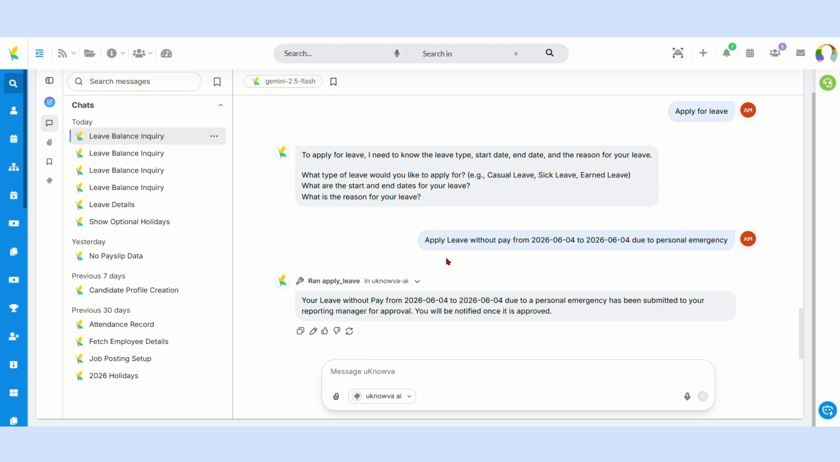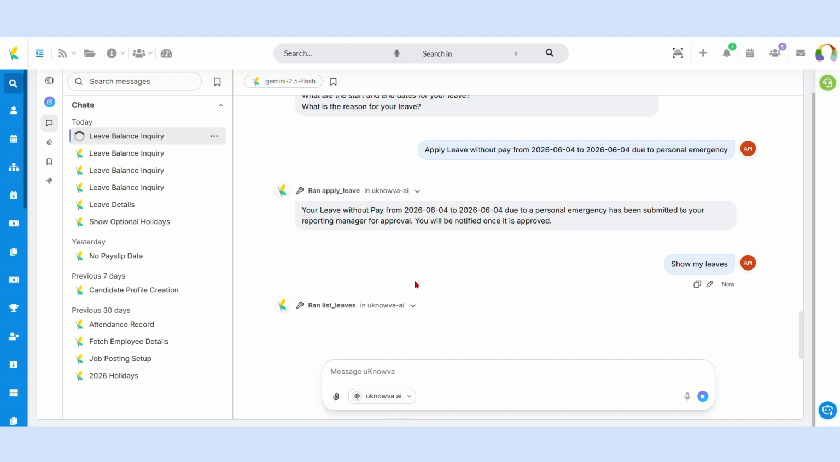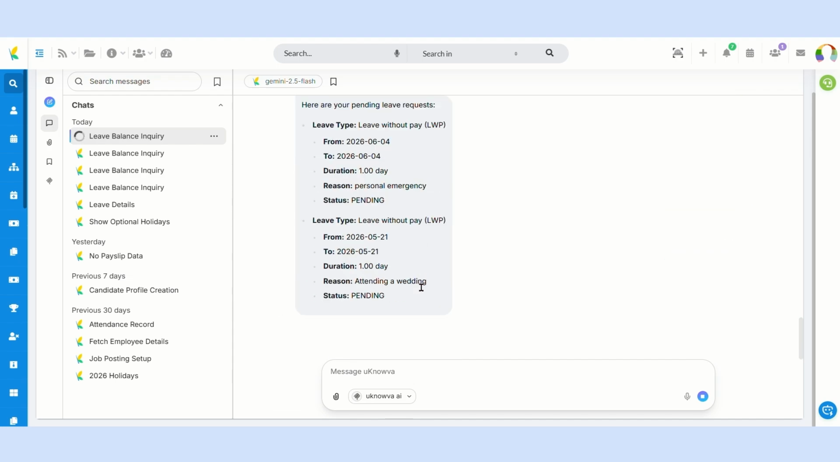approval. Now let's check the updated leave history again. Type, "Show my leaves." The assistant will display the updated leave records, including the newly applied leave request.